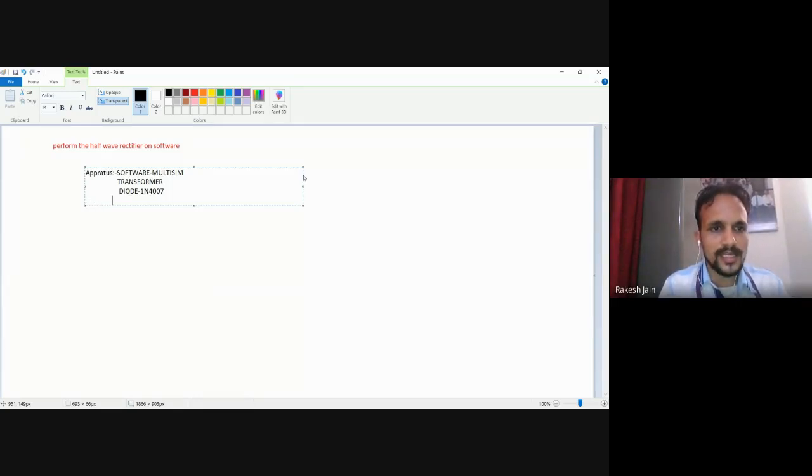So I use an AC generator, an AC source, because I need to provide the input to the transformer. And I should use a resistor, because I have to find out the output. So this is a resistor, any resistor. Let's suppose I use a 1K resistor.